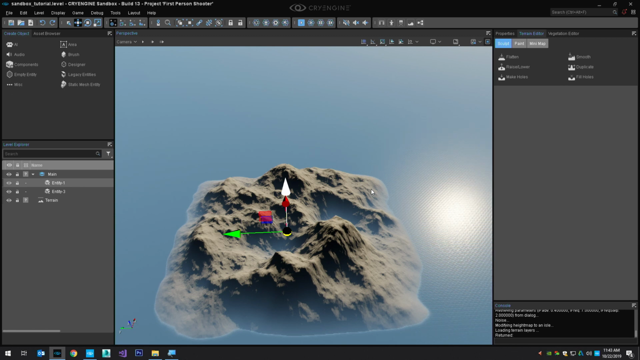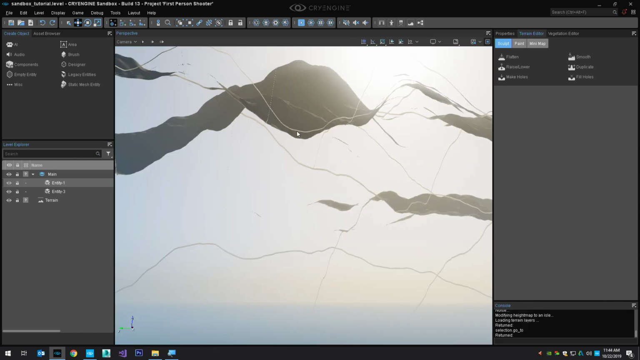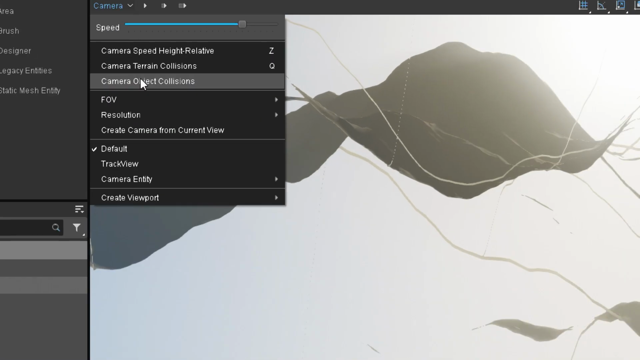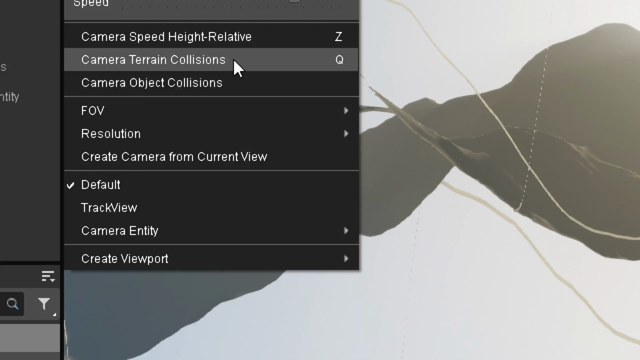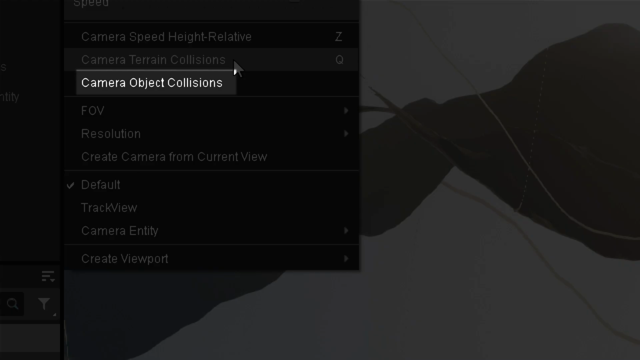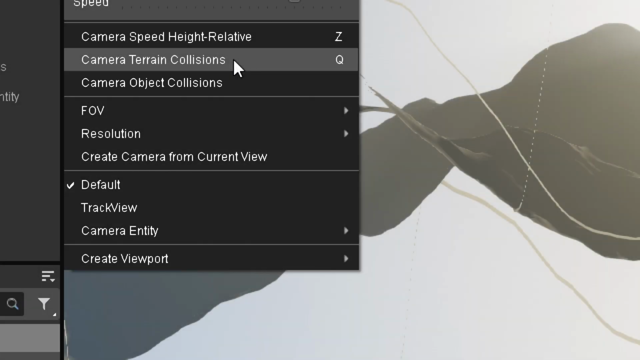You may find yourself under the terrain, which looks like this on the camera. If you don't want the camera to be able to go below the ground, there's a setting here in the perspective viewport, which is Camera Terrain Collisions. If it's off, you can fly right through the ground. If you turn it on, that will never happen. You can also make the camera bump into objects. So any physical mesh, the camera will go past it. It won't go through it.